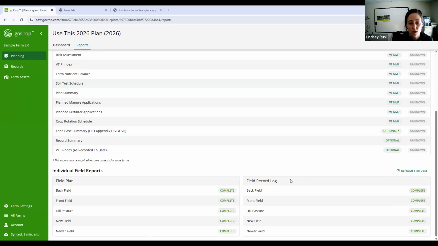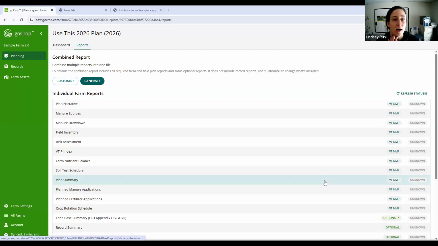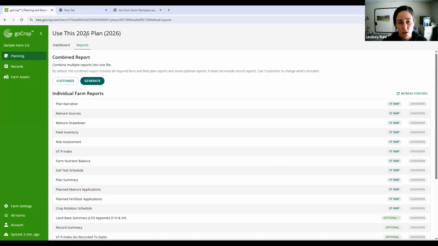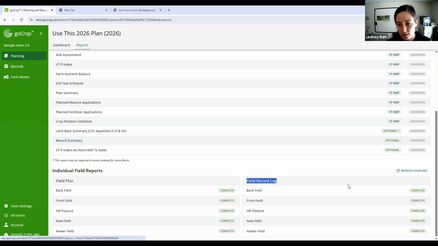And this field record log is for 2026, and we don't have any records for that. If you wanted to go back to your 2025 records, you'd need to create a plan and go to the plan year and access the 2025 records from there. But in your 2026 plan, these are your 2026 records that aren't there because you haven't entered any, because it's only January 2026.